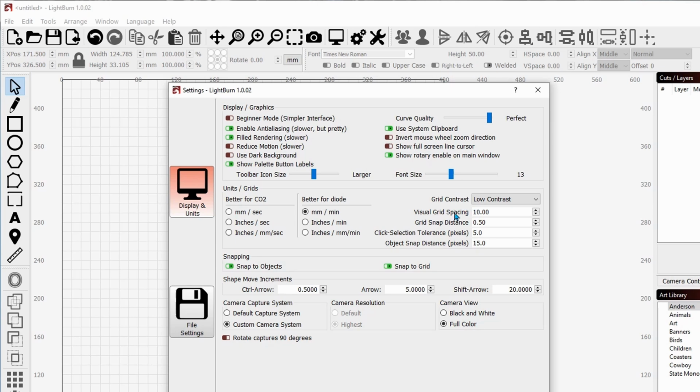But in here, your visual grid spacing, that is the distance between grids right here, between squares. I have mine set at 10 millimeters. I have my snap distance set at 0.5 millimeters. That's how long it takes the object to snap to the grid. I have my tolerance set at 5 pixels. I have my object snap distance at 15 pixels. So what does all of that mean?